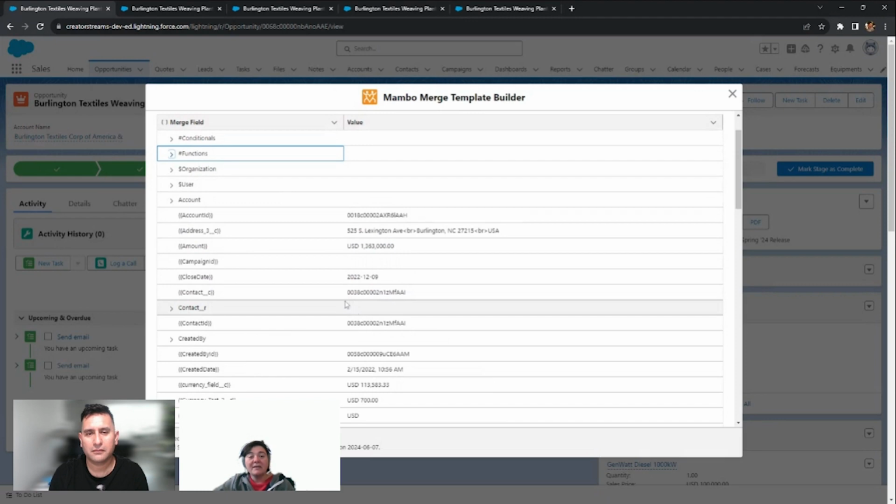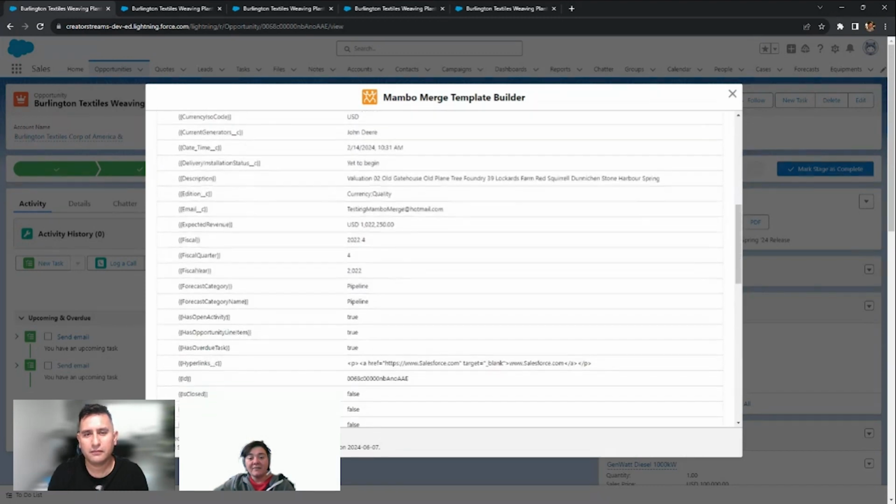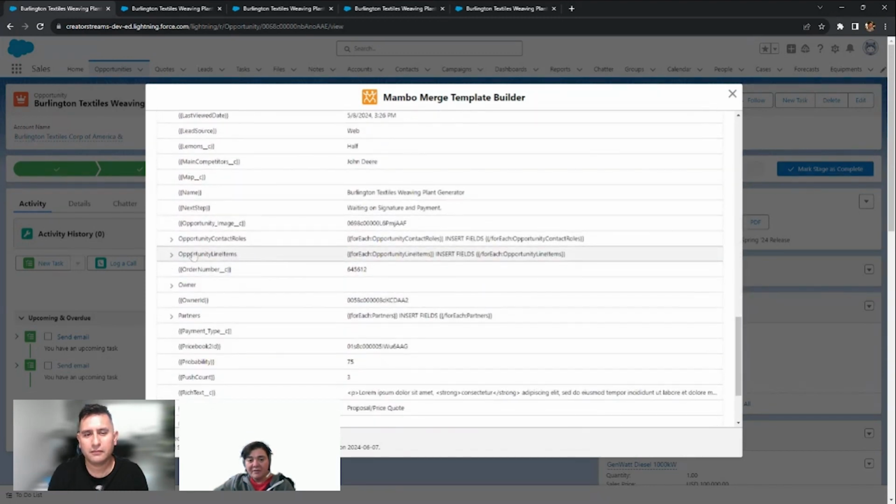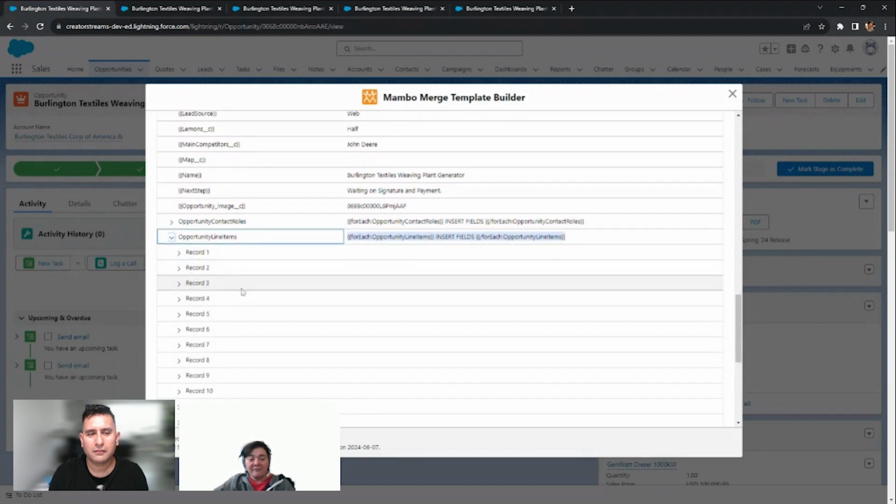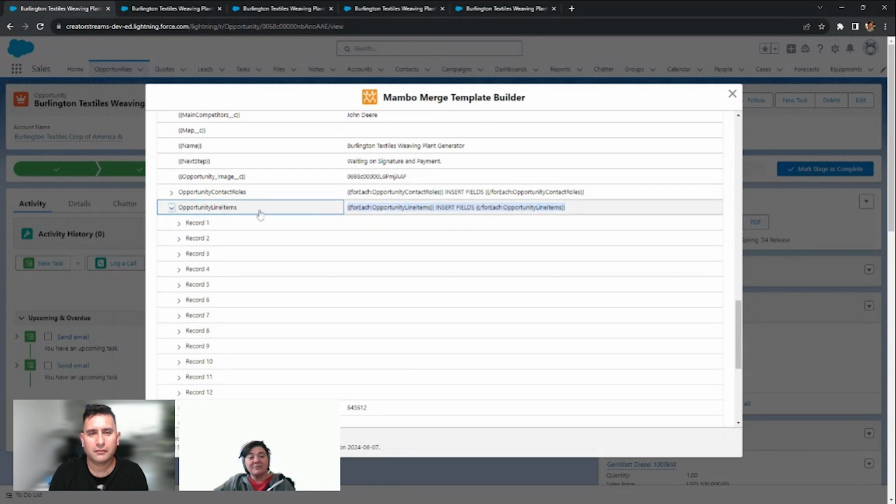Another thing to keep in mind is when you're dealing with related lists, there's a special merge field for that. Here it is. We have contact roles or opportunity lines. We'll look at that opportunity line, but you can see right here, there is a merge field here, and it has an opening and a closing. You can say that it's a closing because it has this backslash in there. So that's saying this one's the start, this one's the end. Everything in between is going to be where we put our actual merge fields we need, because I have obviously 12 records of opportunity lines.